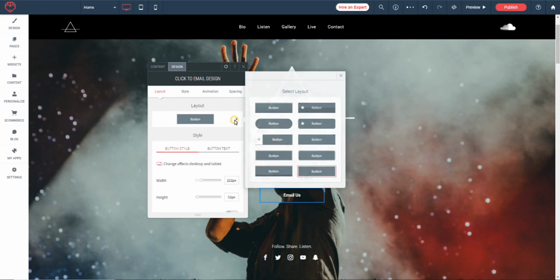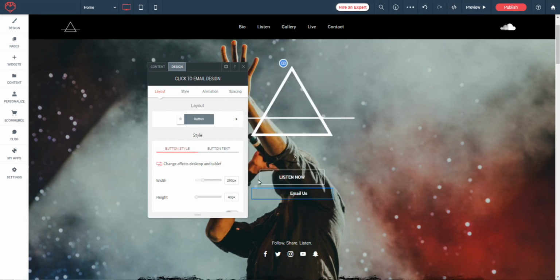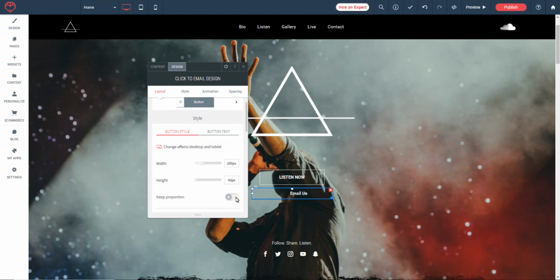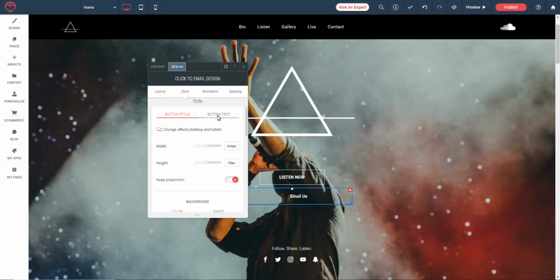First of all, let's look at the layouts. I'm going to choose this one because I'd like to have an icon in the button, and the icon will go here. We can change the size of the button. We can keep it proportionate. Let's make it this size. We can change the button text.